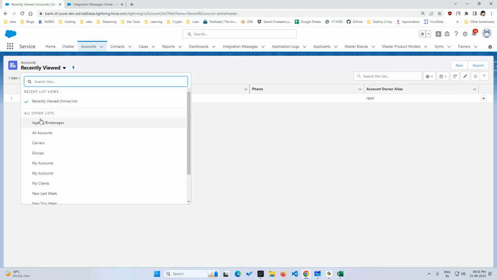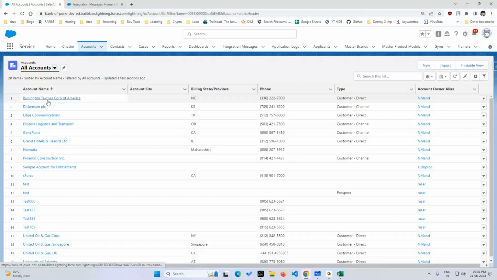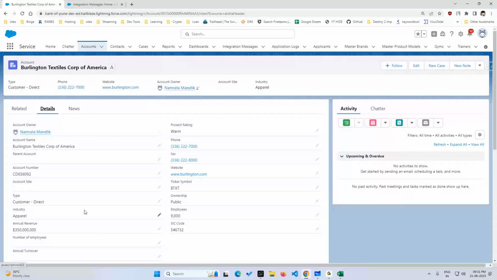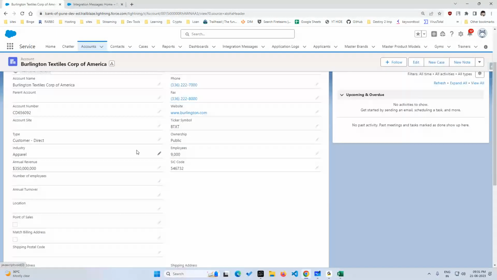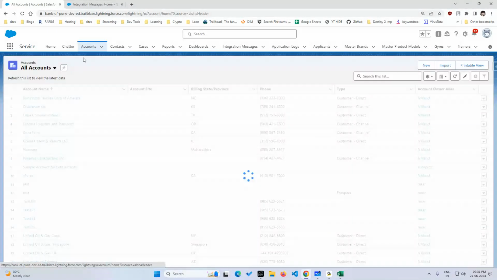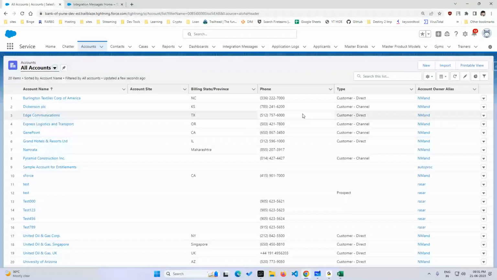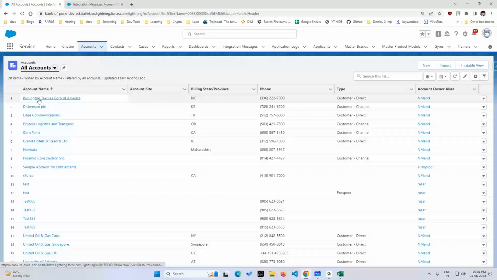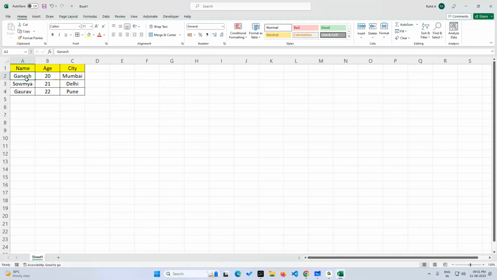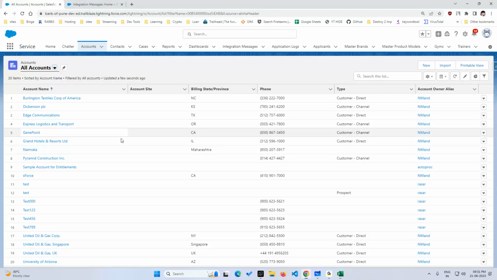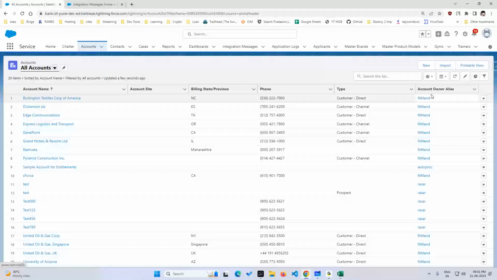Let me open something that is already populated. If I go into All here, let's open this Burlington Textiles. If I go here, you see there are different data. Pretty much like this. So if you see, these are the different records here. Just like I mentioned, we have rows, we have all these rows, and we have columns. For example, this account name is one column, account site, billing state, phone number, type, owner, all these things are nothing but your columns.